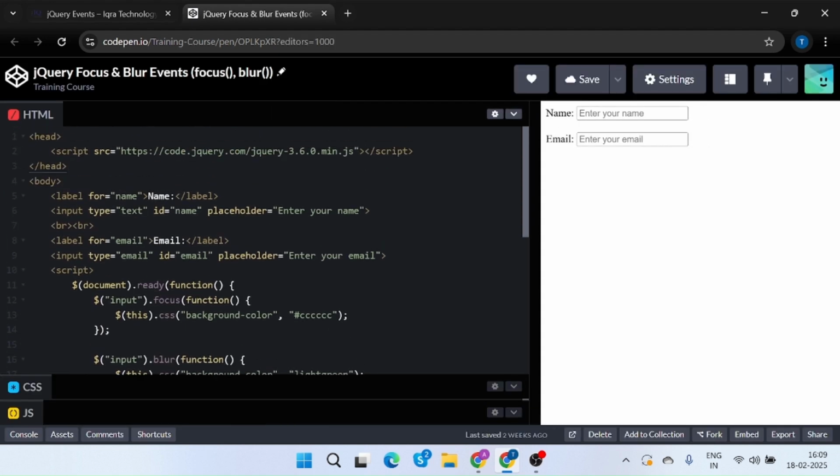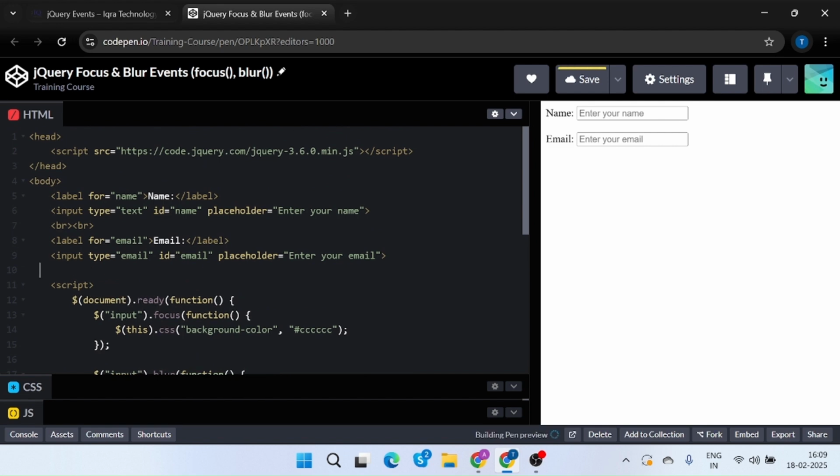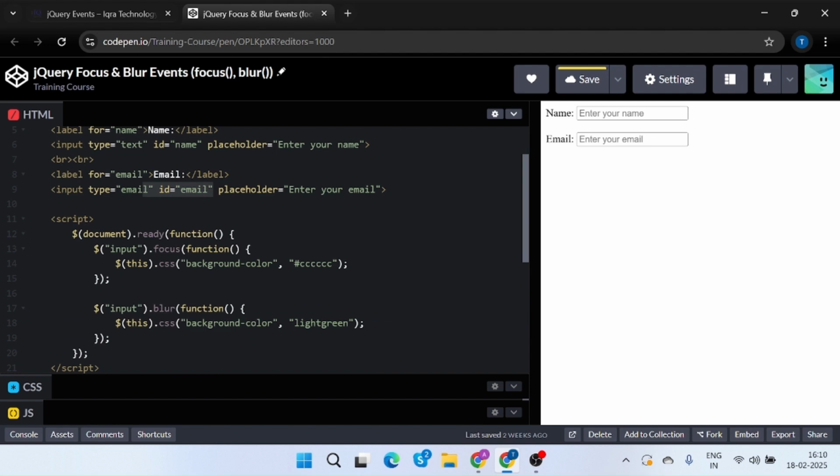Here you can see we have an HTML form with two inputs, one for text and one for email. When the input field has focus, its color turns gray, and when it loses focus, you can see it's light green. When I click here, it shows "Enter your name" and its background color is gray. Now when I leave this, its background color is light green.